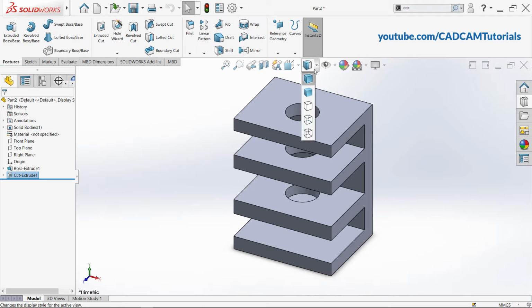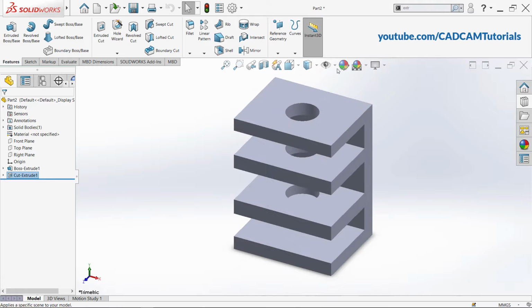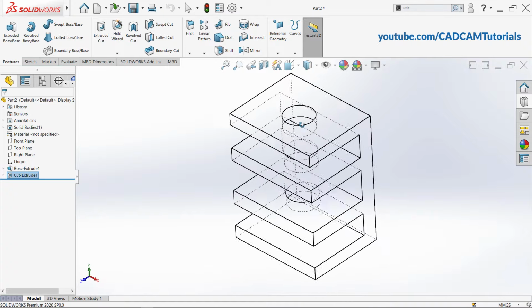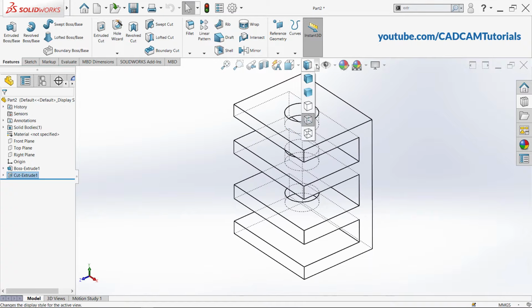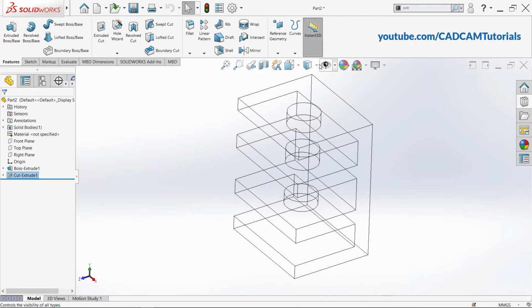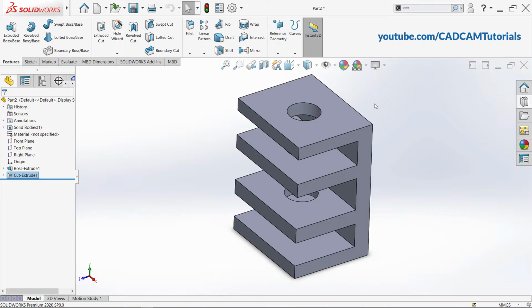Click here on this arrow. Right now we are using this shaded with edges, so most of the time we will be using this only. Then shaded edges are removed. Then hidden lines removed, so hidden portion is not shown. Then hidden lines visible, so hidden lines are shown with dotted lines. Then wireframe, so it is just normal wireframe, so we will be using this shaded with edges. So that's all for now.